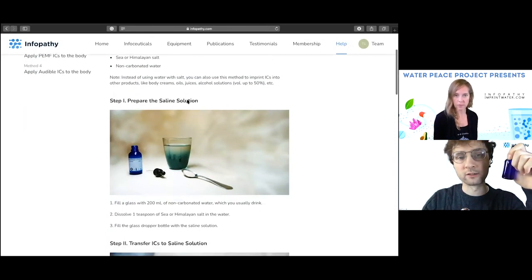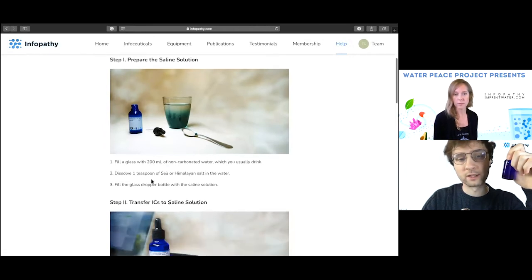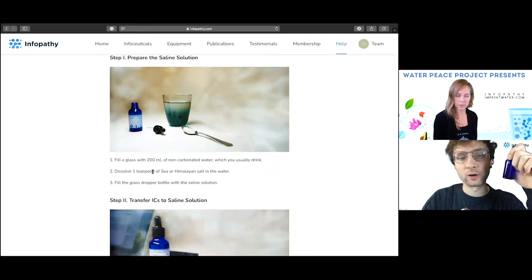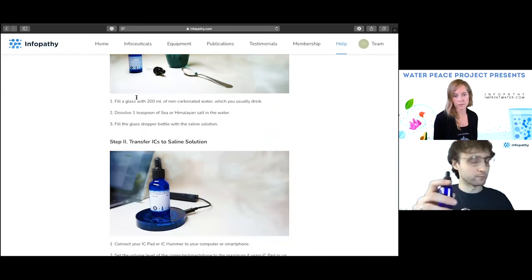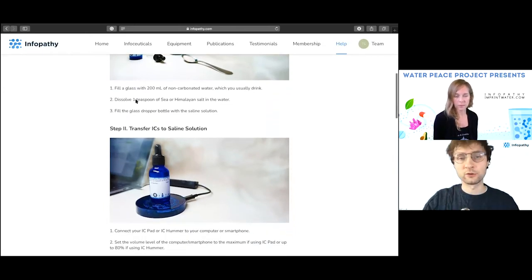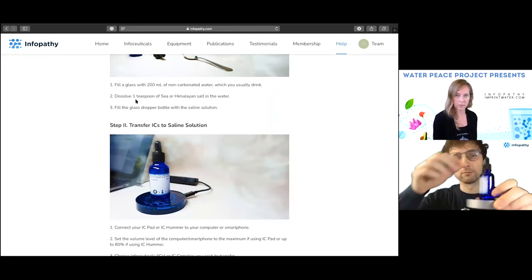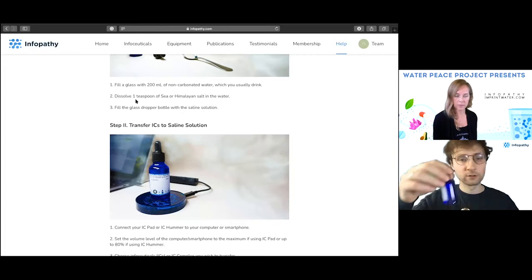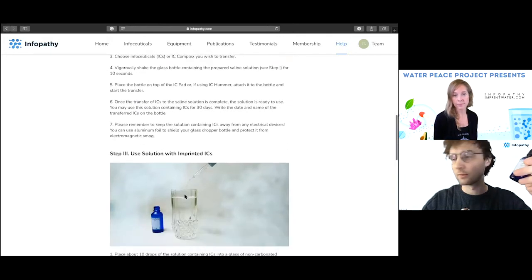First, you prepare a saline solution. You take a glass, 200 milliliters of non-carbonated water, which you usually drink. Then you dissolve 1 teaspoon of sea or Himalayan salt in the water, and you put that water inside the tincture bottle. Then, as before, you select the infoceutical you like, and you transfer your selected signal to this tincture. After that, the tincture is ready.